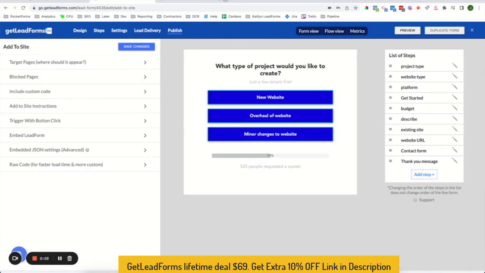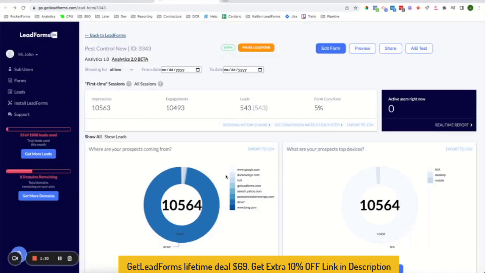So now let's talk about metrics and optimizing your lead form. One of the amazing things about GetLeadForms is that we not only give you an easy way to build your lead form, but we also give you a way to optimize your lead form after you launch. So the first thing to know is GetLeadForms gives you a ton of metrics. You have high-level metrics here with impressions, engagements, leads, and conversion rates.